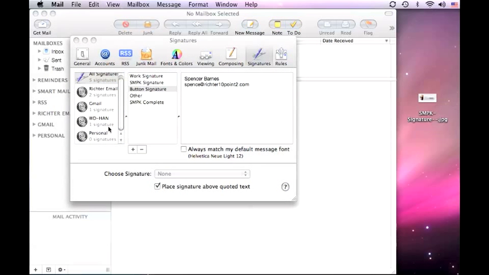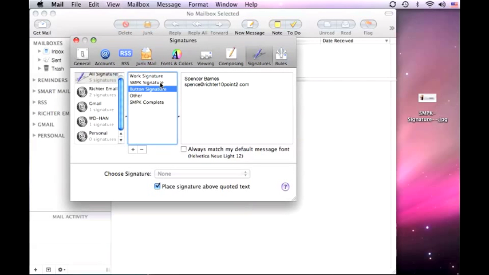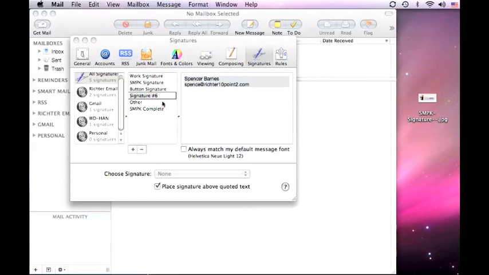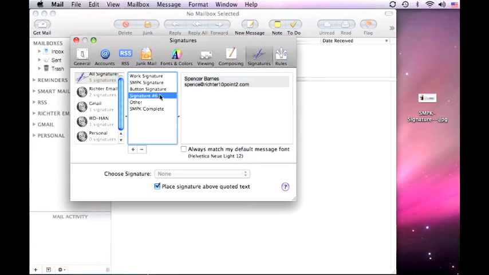Under the Signatures tab, you will see three boxes. The left-hand box will show which email accounts you have synced with Mac Mail. The center box will show which signatures you have created, and the right-hand box will show the contents of the currently selected signature. To create a new signature, simply click the plus symbol below the center box. You can name the signature whatever you like.